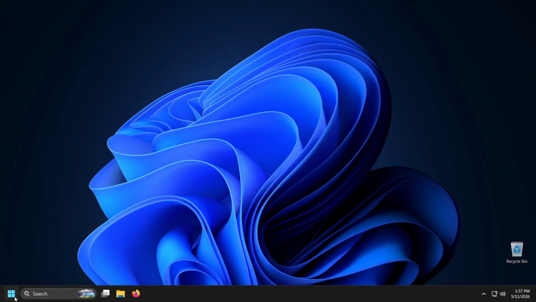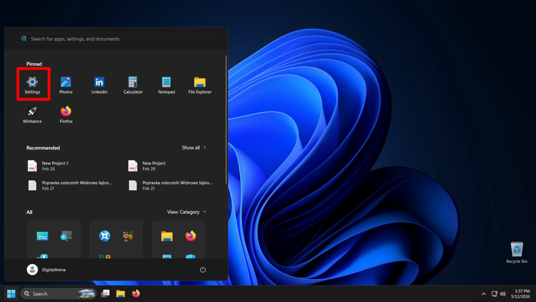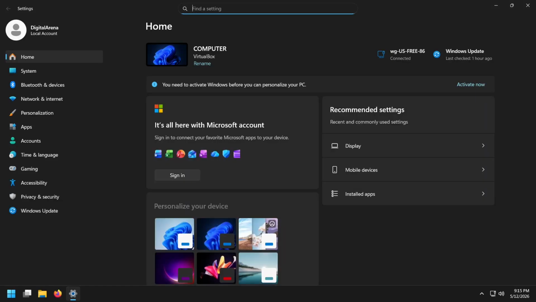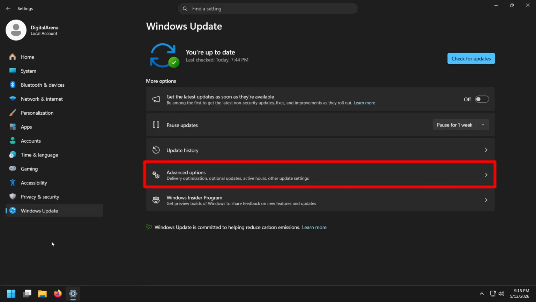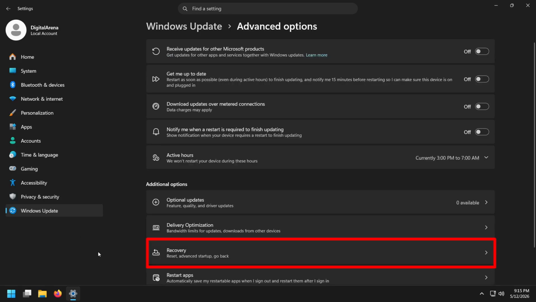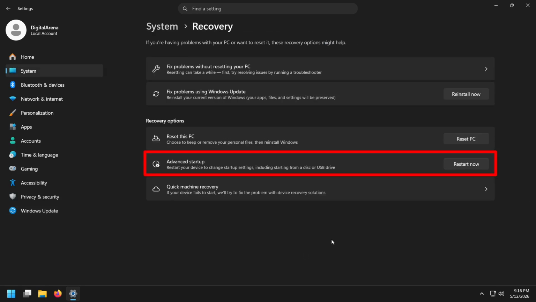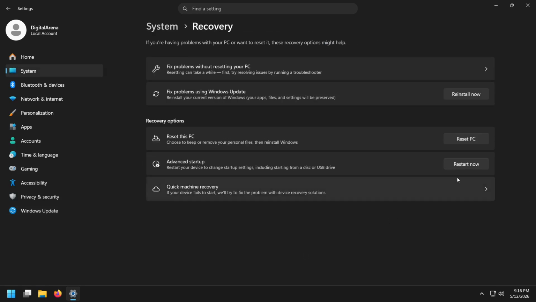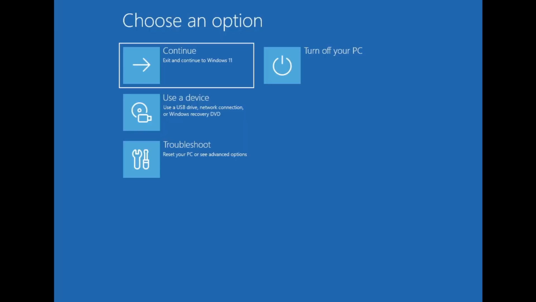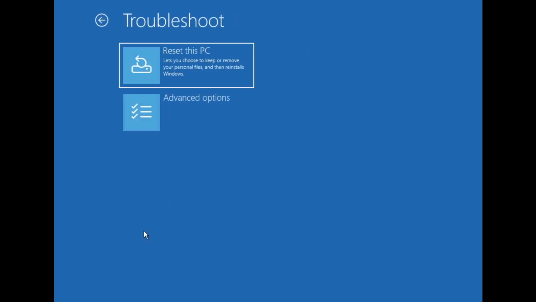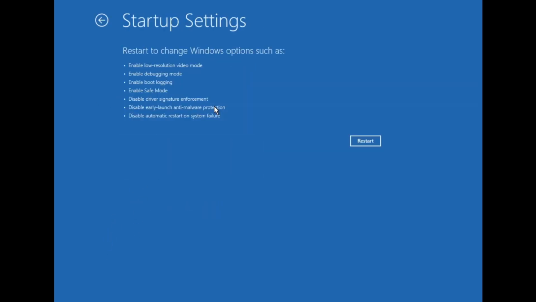You can launch safe mode by going to Settings, then Windows Update, Advanced Options, Recovery, and then in the Advanced Startup section, click the Restart Now button. When the computer restarts, you will be given the option to choose your desired action. First, select Troubleshoot, then Advanced Options, Startup Settings, and then click the Restart button.